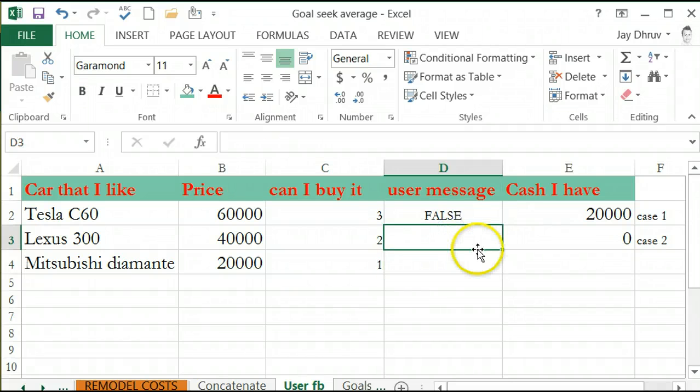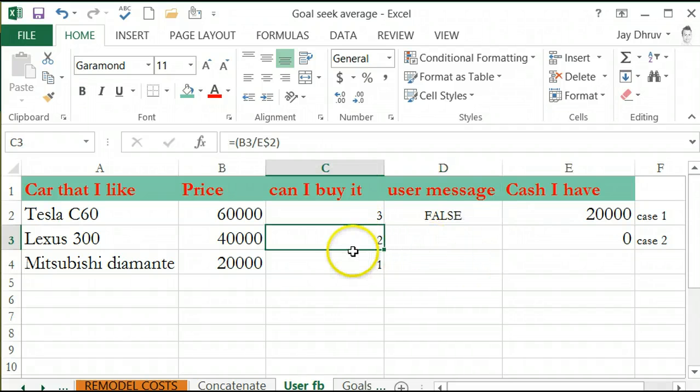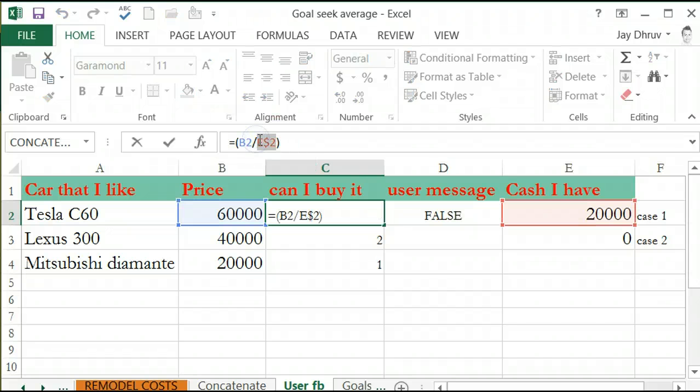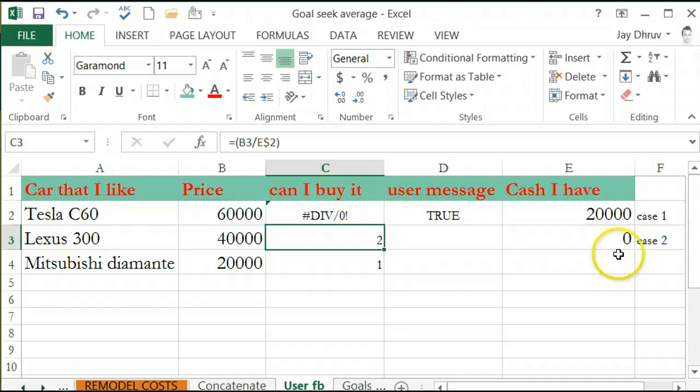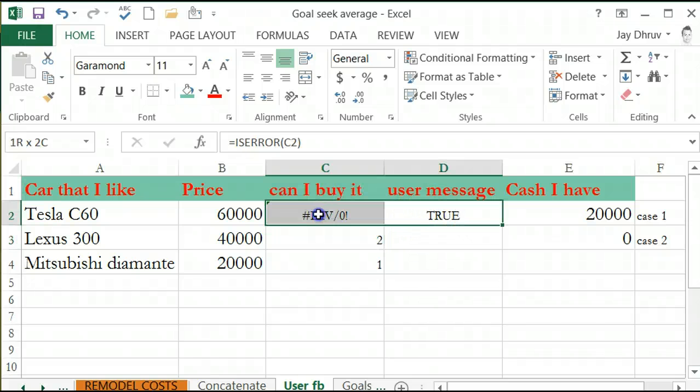But what happens if we try to divide? If I take a scenario where we are dividing not by the cash I have, but if I have zero money, so in that case, if I just do P2 slash, instead of this, I'll just say this 0. So now if you saw, it suddenly converted from false to true. What it's saying is this is an error.